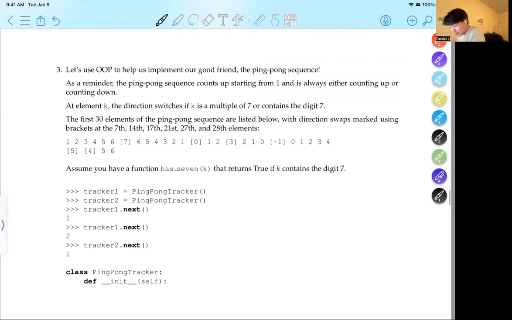At element k, the direction switches if k is a multiple of 7 or contains the digit 7. Okay, here's some important things. The direction switches if k is a multiple of 7 or contains the digit 7. So the first 30 elements of the ping-pong sequence are listed below, with direction swaps marked using the brackets at the 7th, 14th, 17th, 21st, 27th, and 28th elements. Okay, that was a lot of information.